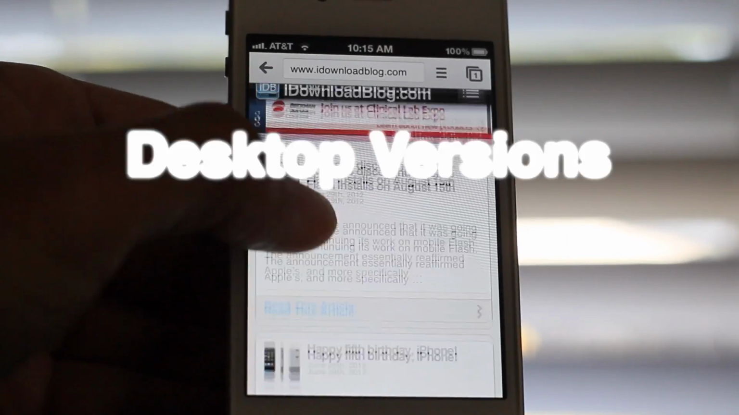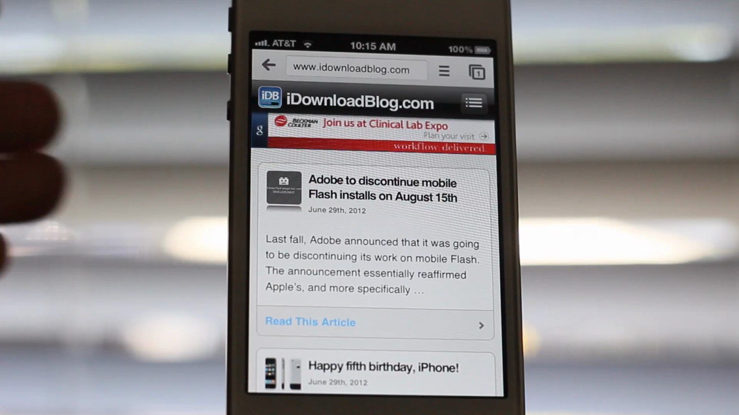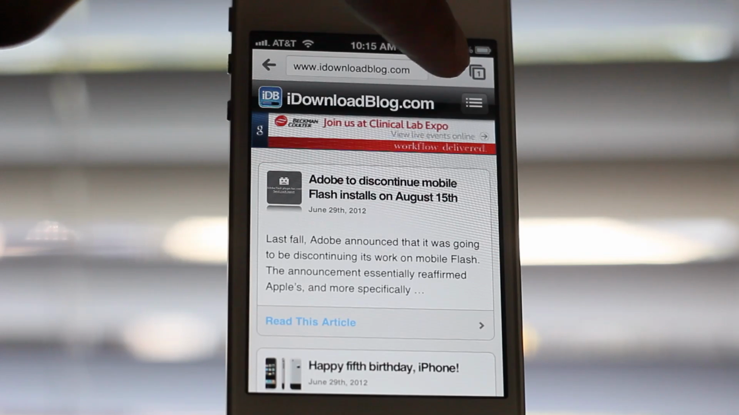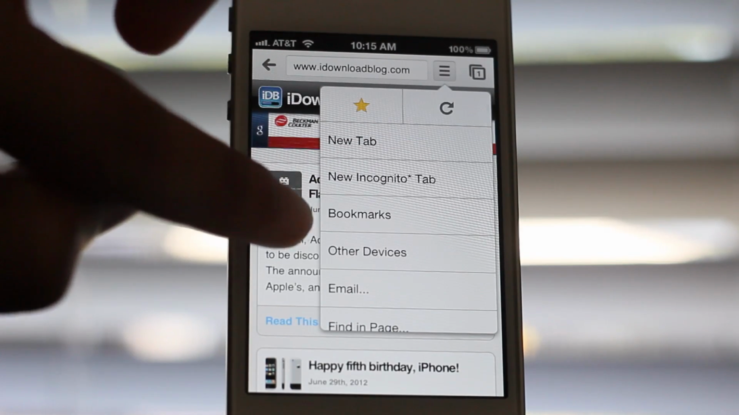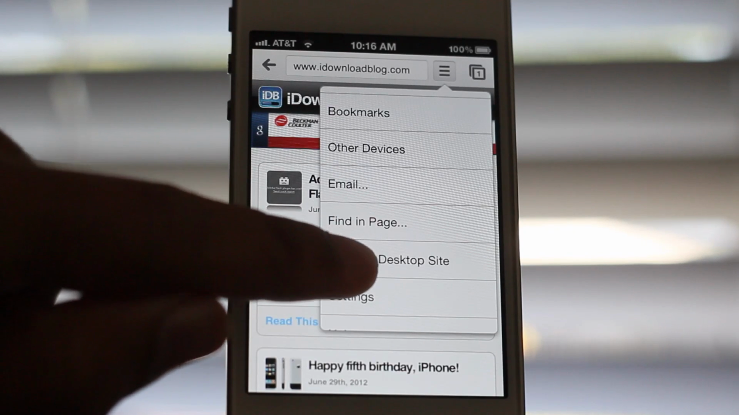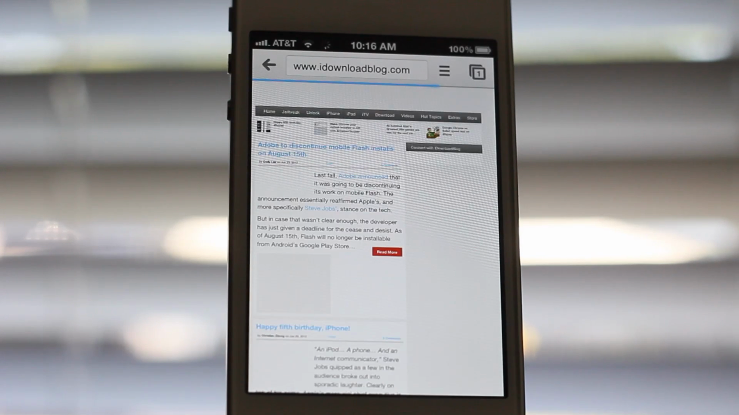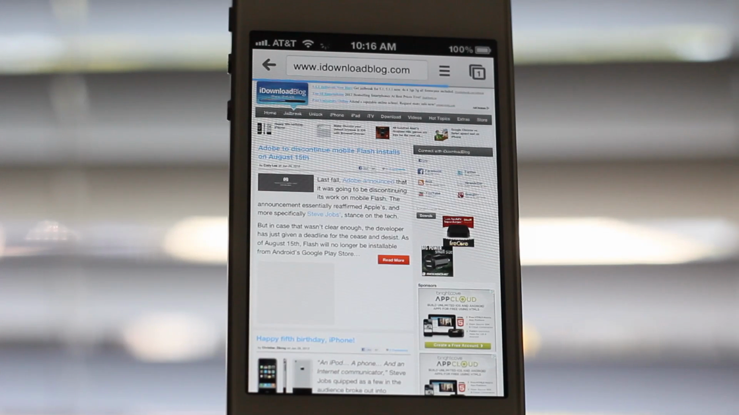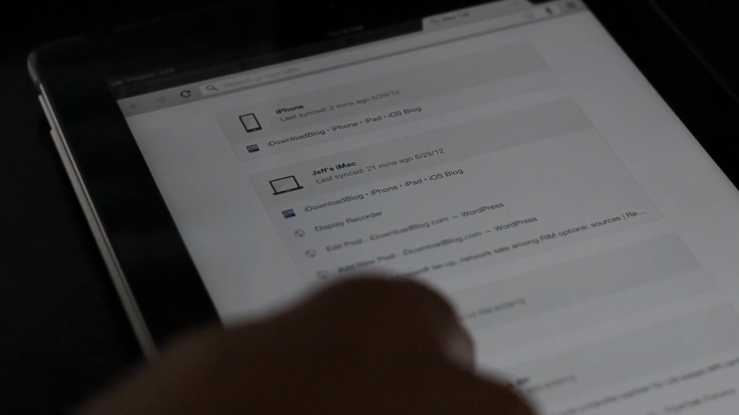The next feature is desktop versions, and this basically allows you to change your user agent to that of a desktop browser so that you can on the fly change from the mobile version of a website into the desktop version of that same website. All you need to do is tap the request desktop site under the settings toggle, and there you go. Right there on the fly, it'll go ahead and switch over to the desktop view, change your user agent right there on the fly. And all you need to do is close that tab and reopen. You can go back to the mobile site.